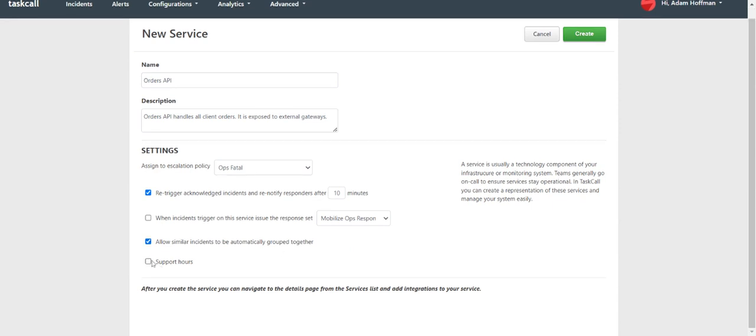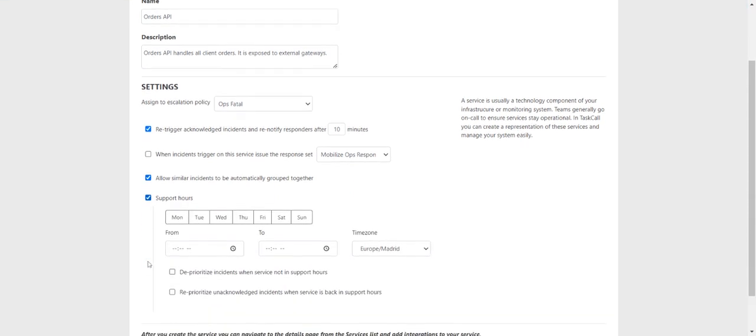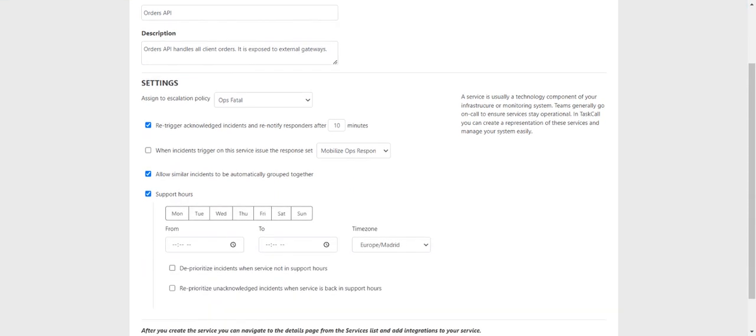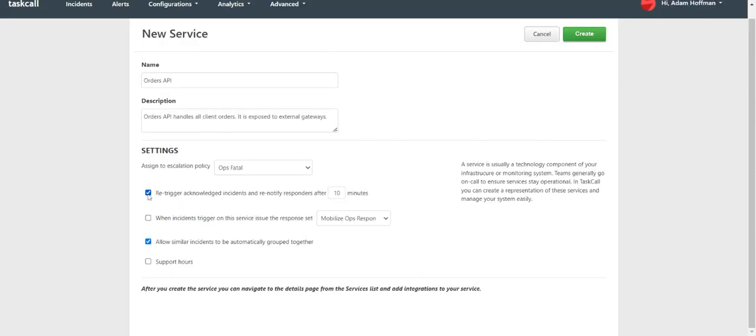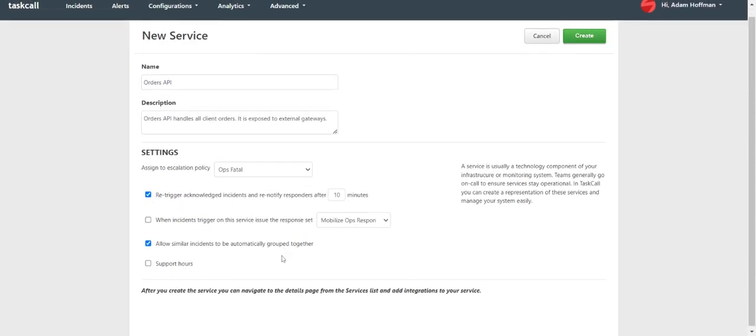And the next one is support hours. We're going to check that to show you what it does. It allows you to determine how the alerts will be handled when you're not in support hours, when you're not in office hours. And you can watch our video on how to emulate your office hours separately to understand how this works. But it basically allows you to deprioritize incidents when you're not in office hours and then reprioritize them when you're back in support, so then you can handle them, instead of being bothered when you're not in office hours. So we're not going to check this now. Because it's an orders API, we want to be notified as soon as it happens. So we're going to go ahead and create it.